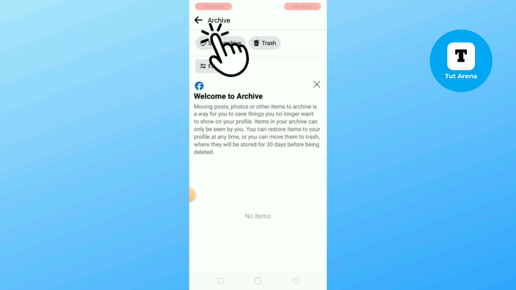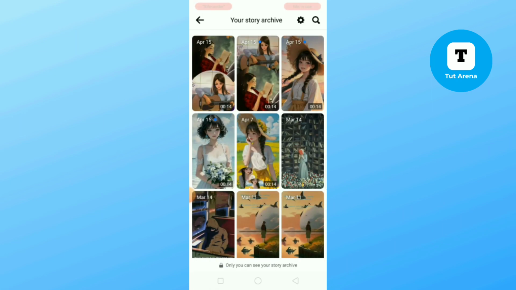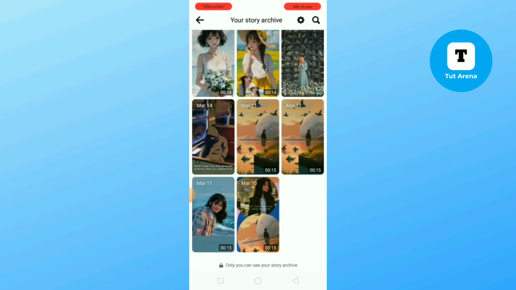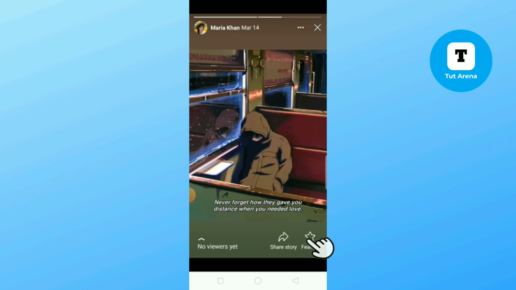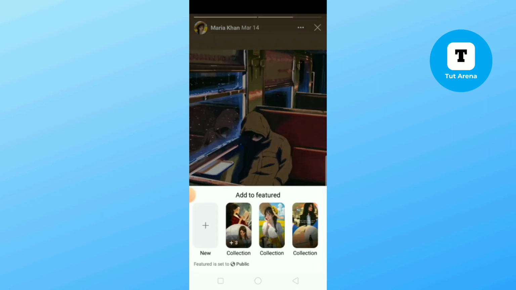If you tap on story archive, then you guys can find your older stories. And if you want to add a story collection, tap on the story that you want to add. Then just simply tap on feature. After that, you just have to tap on new if you want to add a new collection, or if you want to add it to other collections, you can also do it. Just tap on the collections and it will be automatically added to that collection.